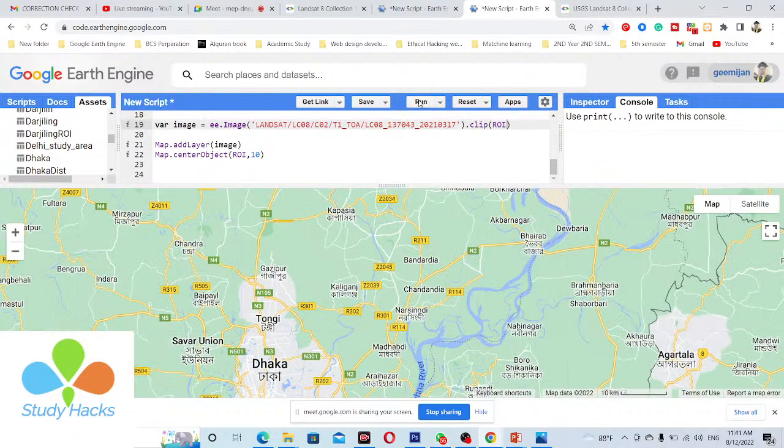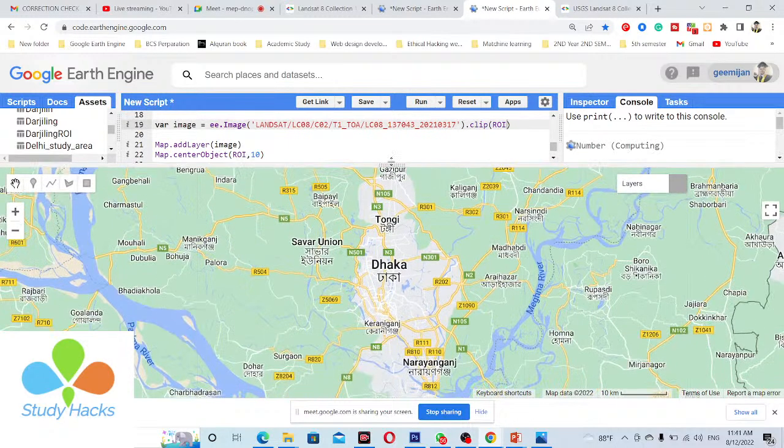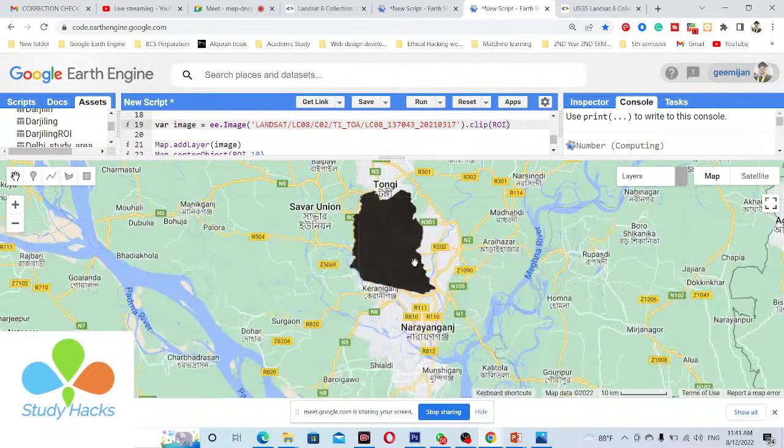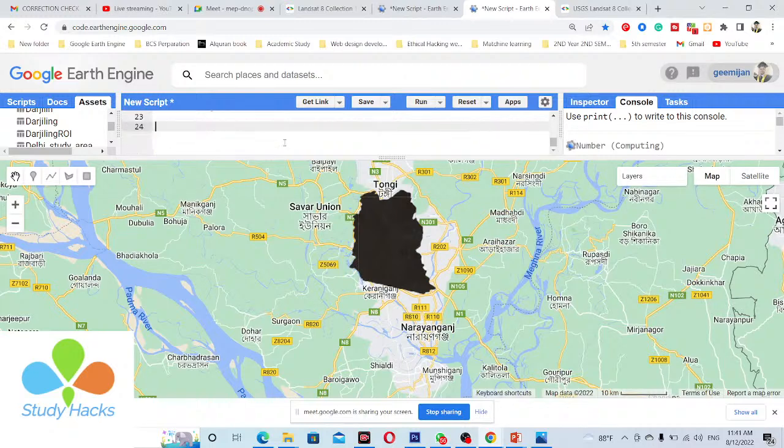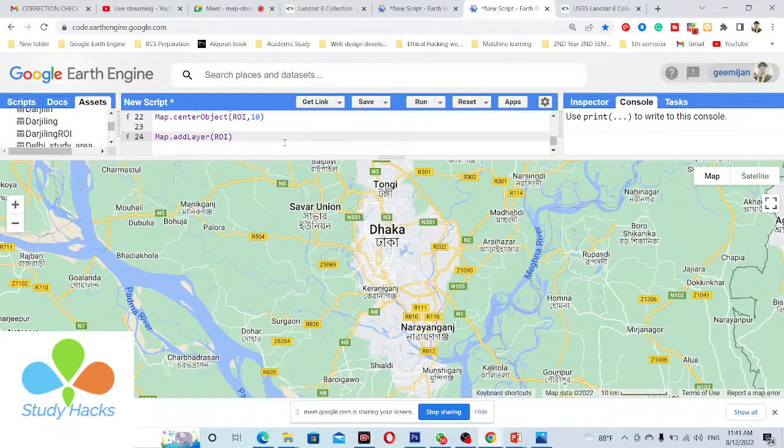You can see this time this image has a problem. This image does not cover my full area, so it will be showing these tiles only for this region. My reason is that I want to show my shapefile in here. So I simply use Map.addLayer, and then I add the layer for my ROI, my shapefile layer.